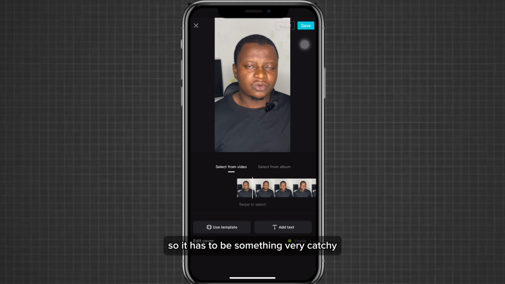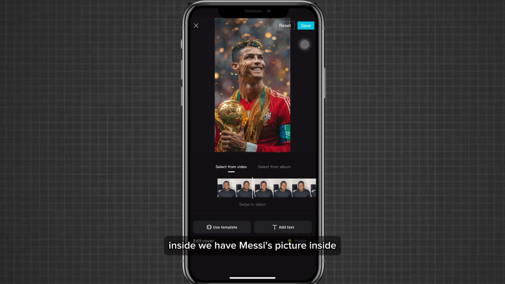So it has to be something very catchy so that when people see it, they are likely going to click and watch your video. So if you have action or good pictures too in your videos, like this particular video, we have Ronaldo's picture inside, we have Messi's picture inside, you can select this as your thumbnail. So you can select nice or attractive pictures from your video. Ronaldo is a popular guy and people are likely going to click to watch your video.